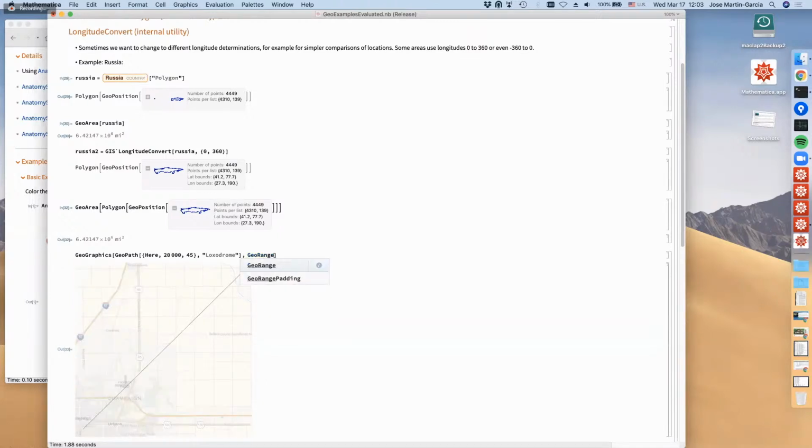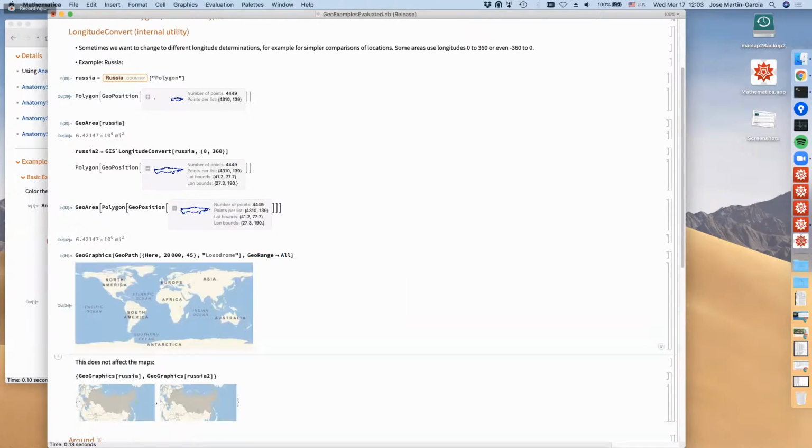Sorry, it's GeoRange. What am I doing wrong here? 20,000 what? 20,000 miles. You want to add a lot of zeros. Yes, exactly. I was thinking in kilometers. So let's put this as bigger.